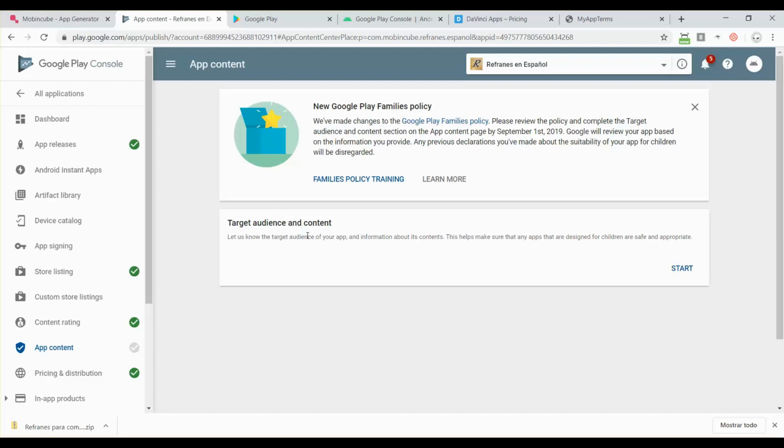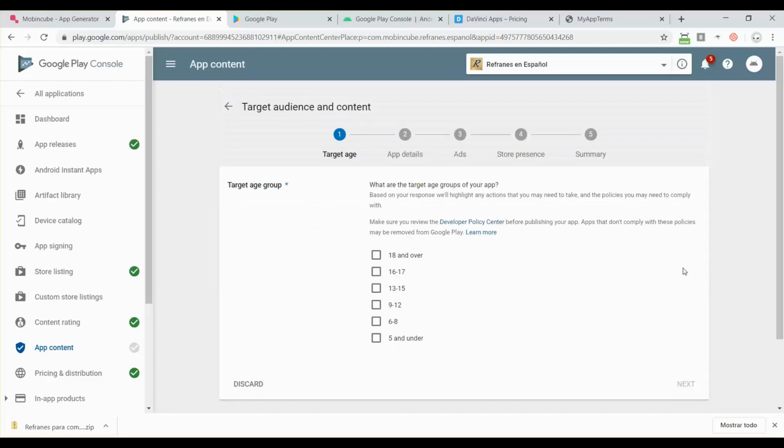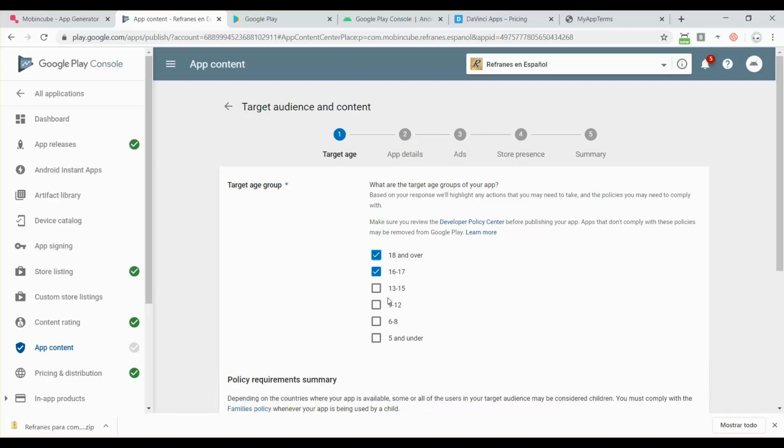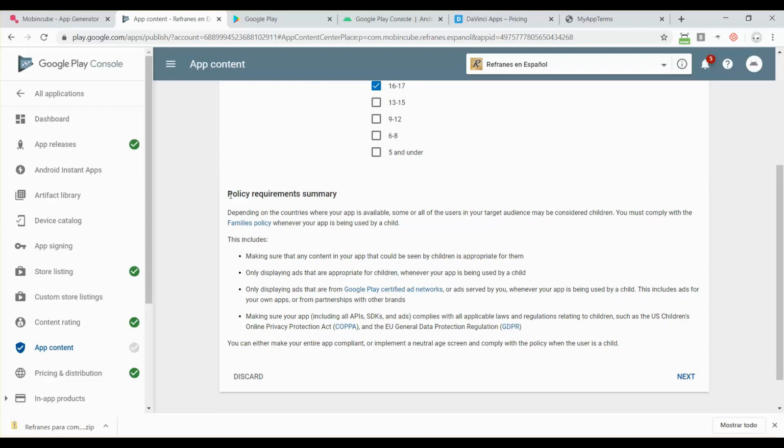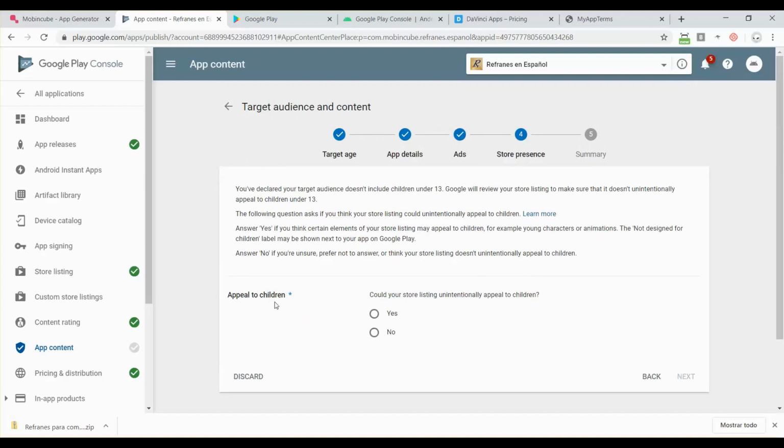We are here going to select the target audience of our app. So, okay, here I can also set the age group. I'm going to pick 16 and above. And here are some requirements that you should read carefully, talking about the COPPA law and the GDPR. And well, those are basically privacy laws from Europe and California. And no, I don't want to appeal to children.